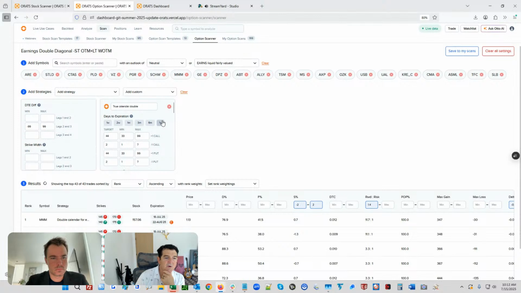So that's why we're not seeing any true double calendars right now, because it's set for leg 1 minus leg 2, leg 2 minus leg 3, leg 3 minus leg 4. Those are the settings for the leg relationships. So we want a minimum of, say, 20 and a maximum of say 50 between leg 1 and leg 2, right? So it's this minus that.